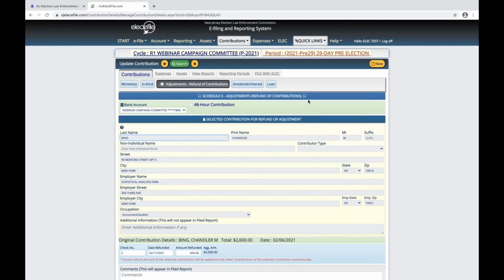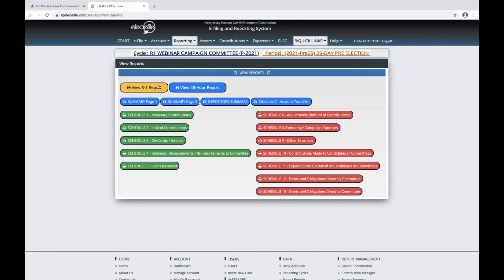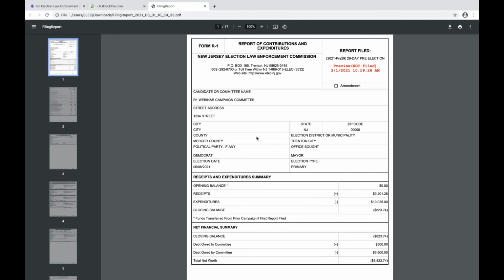Okay, so we've gone through contributions and expenditures. Now we're going to move on a little bit to the viewing of the report. So let's take a look at the report. You can view the report in its entirety by selecting this one here. If you had selected amounts that were contributions or expenditures, they get put together as a 48-hour report through this program. If you want to review those, then you can check that box.